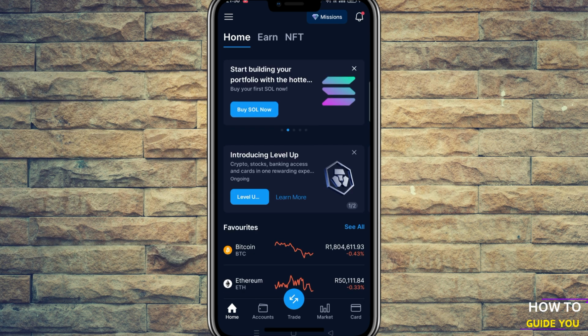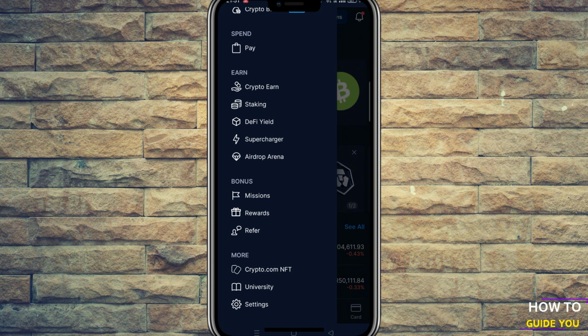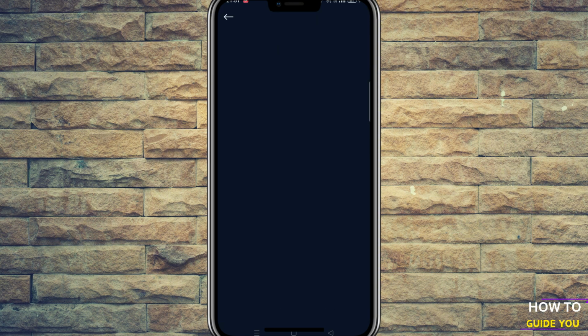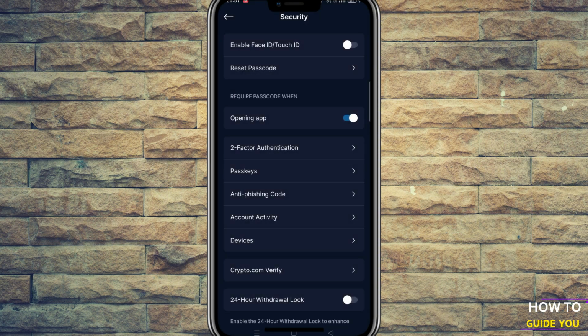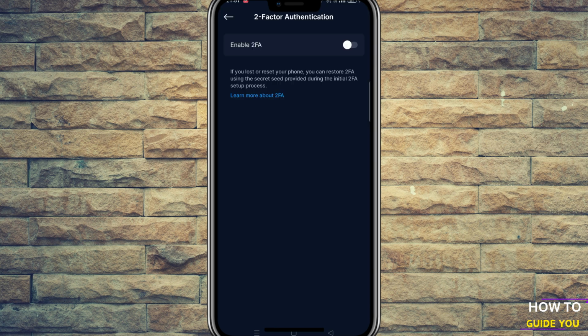All you need to do when we are on the home screen here is go to the top left of the screen and you'll see those three little lines and that'll open the sidebar. You want to scroll all the way down till you get to settings. And then in settings, you want to go to security and then you'll see 2FA. And now all you want to do is click on that little slider to activate 2FA.